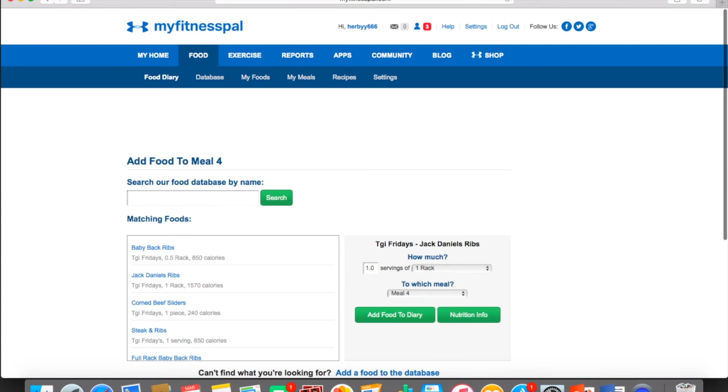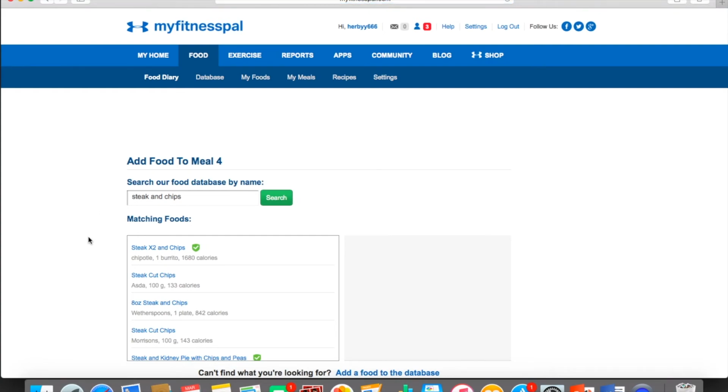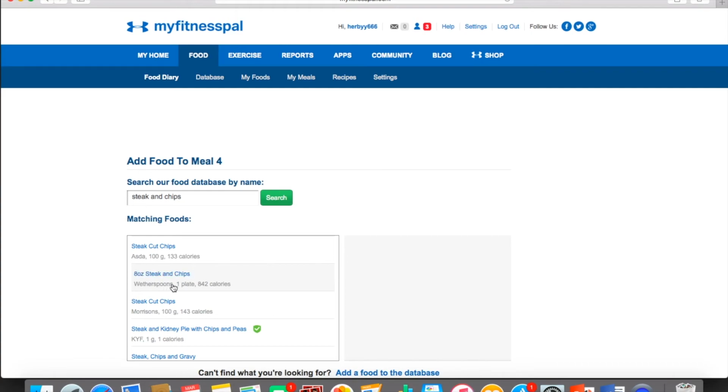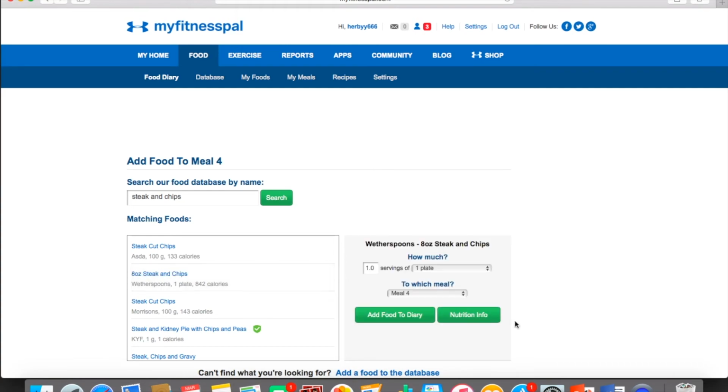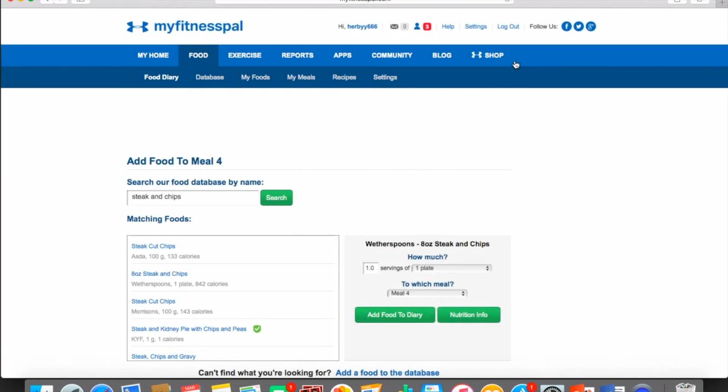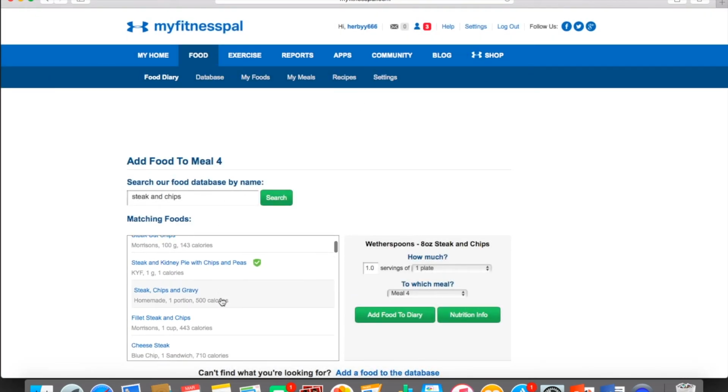If I wanted steak and chips from somewhere, I type steak and chips in. And then look, we've got 8-ounce steak and chips Wetherspoons. We'll click on that. And as you can see here, this is quite a good example. It just says 842 calories. There's no fats in there, there's no protein, there's no carbs. So I would disregard that because that's not accurate.